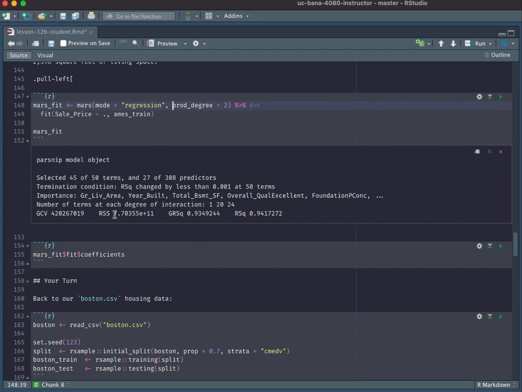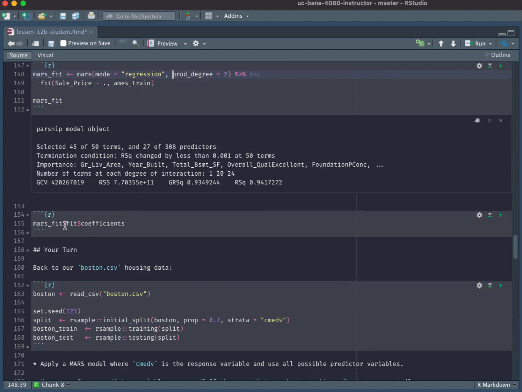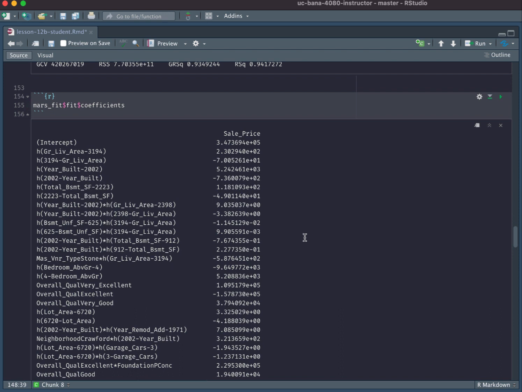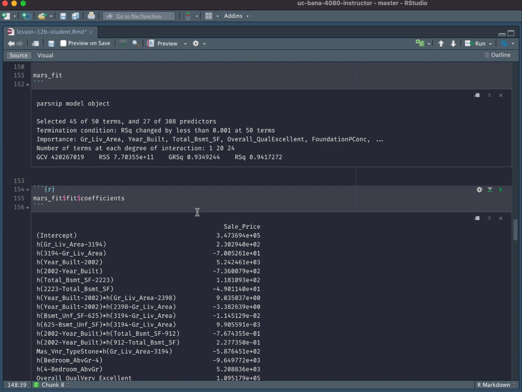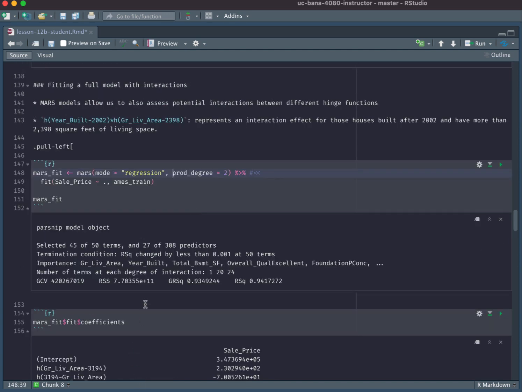between our features. Now, if I look at my coefficients, what we're going to see here is now we have all these different knots or hinge functions. But if we come down, now we see we have this interaction. We have an interaction between this knot where year built is greater than 2002 and this total square footage is greater than 2,398. Okay. So this just allows us to take a look at different interactions.